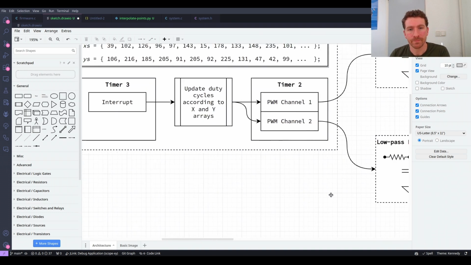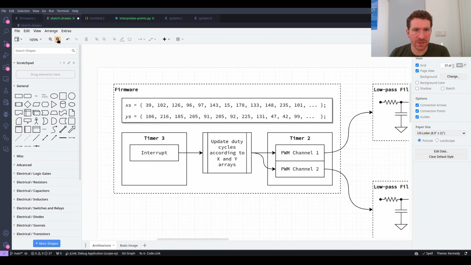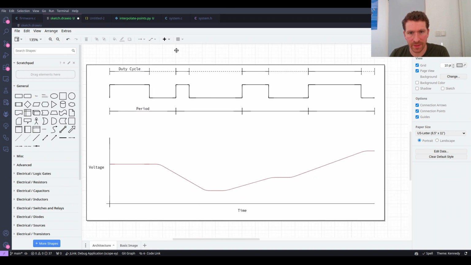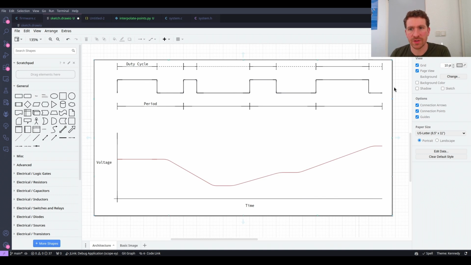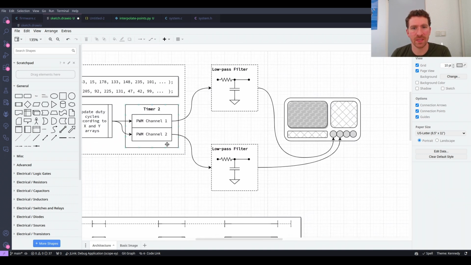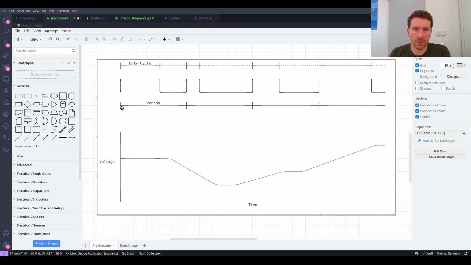So let's just zoom out a bit and scroll down here. I've drawn a diagram which kind of shows this process of taking the PWM and putting it through these low pass filters. So what we have here is a PWM type signal where the duty cycle changes every period. Now in reality we don't actually change every period. We have some number of periods that go on where we show the same duty cycle, but just for the sake of illustration, this is kind of how this looks.